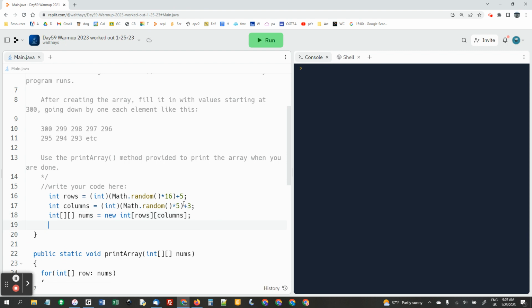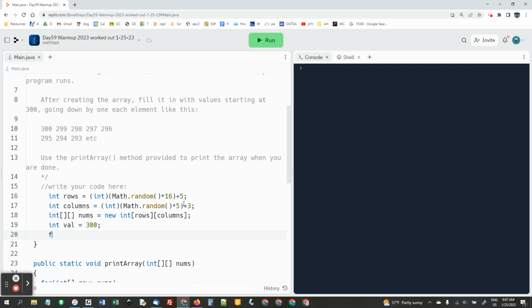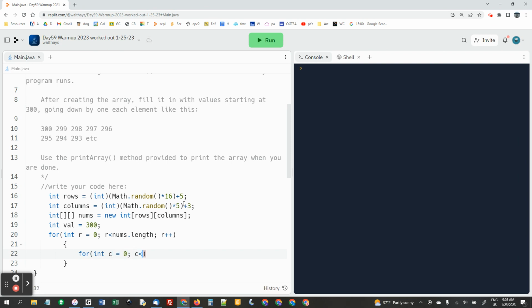All right, now we're going to fill it with the value starting at 300 going down by 1. So I'm going to say val equals 300. And we need 2 for loops. They have to be regular for loops. Int r equals 0, r less than nums dot length, or I could have typed the word rows there, r plus plus, and for int c equals 0, c less than nums at 0 dot length.